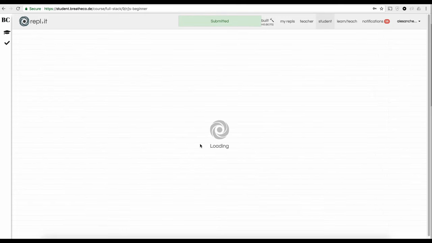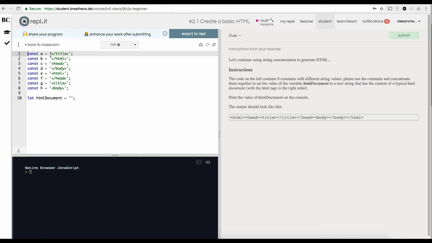Now create a basic HTML. Okay, this is a lot of concatenation as well, because that's what HTML is. We're gonna be able to write HTML code with JavaScript by creating a huge HTML string, basically. That's what we do as a web developer. So the code on the left contains 8 constants with different string values. Please use the constants and concatenate them together to set the value of the variable htmlDocument to a new string. So basically, we have to add this together in the proper order.